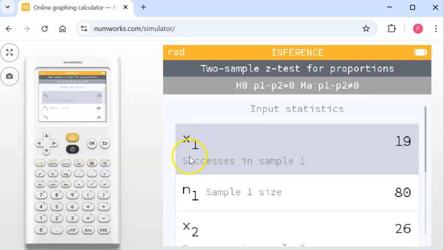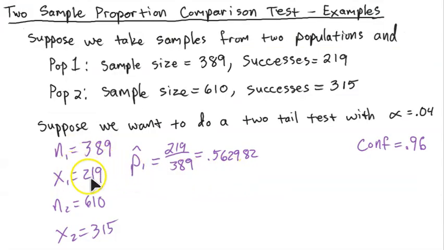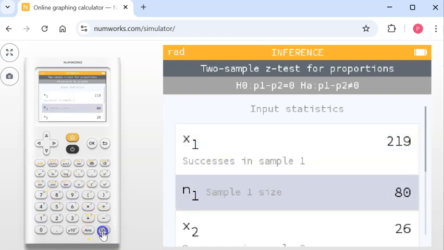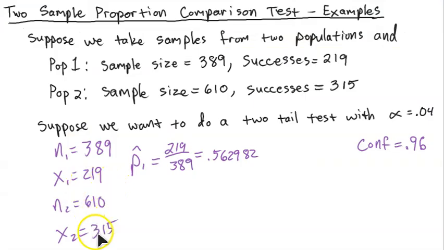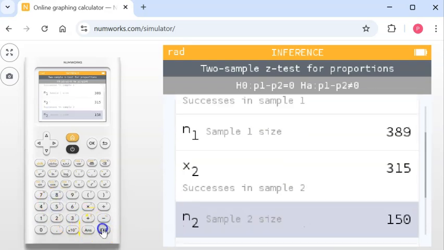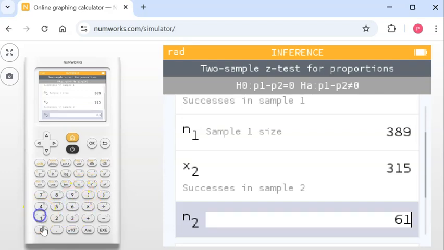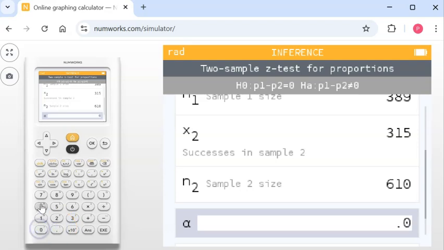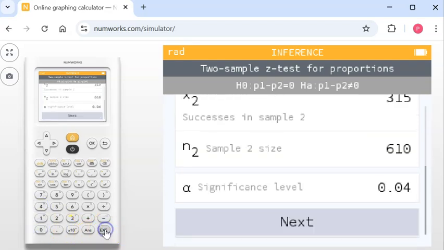Now it's just going to ask us for X1 and N1 and X2 and N2. So X1 is 219, so we put in 219, enter. N1 is 389, enter. X2 is 315, enter. And N2 is 610. Then it asks for the significance level, and it's 0.04. Now we're going to hit next.